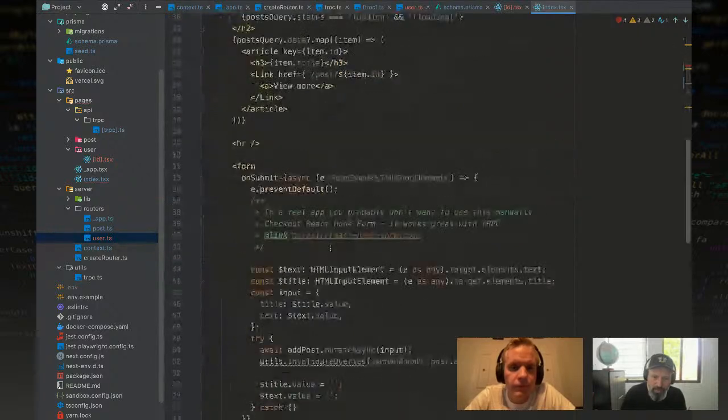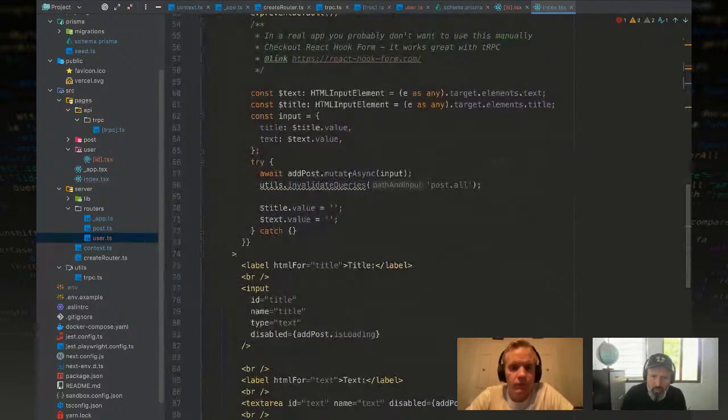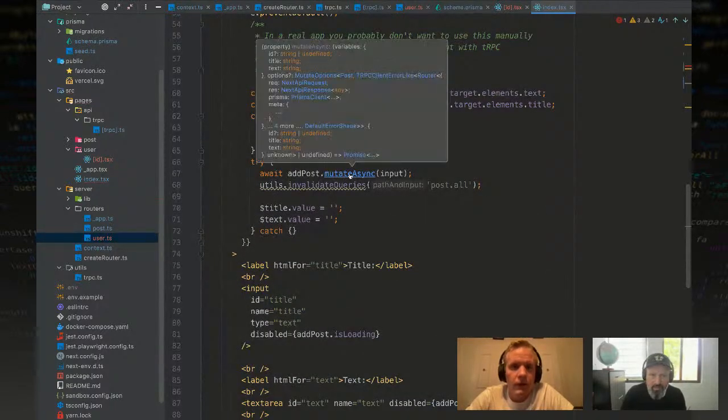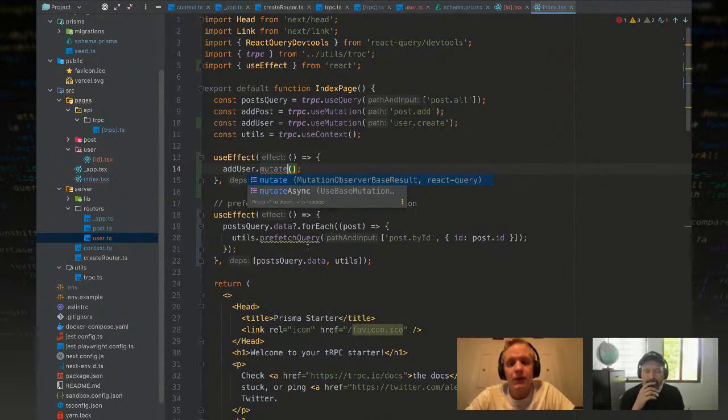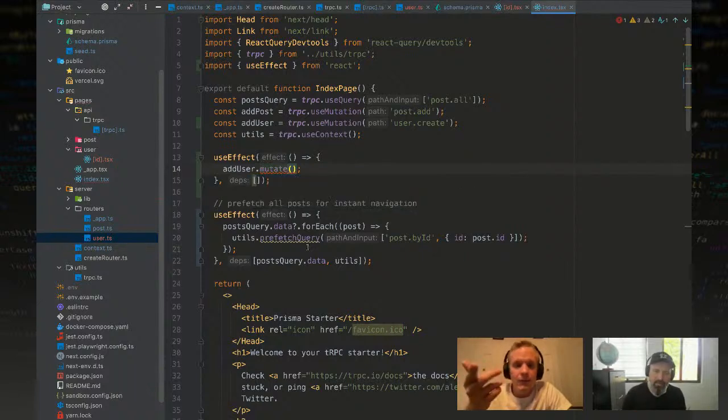Okay. Let's quickly check how we do the other mutate. Okay, mutateAsync. Interesting. You can do either. If you do it as part of a form handler, it might be easier to do a mutateAsync. But either way, this hook will update its state with some error data or result data. Yeah. Got it. So that works.